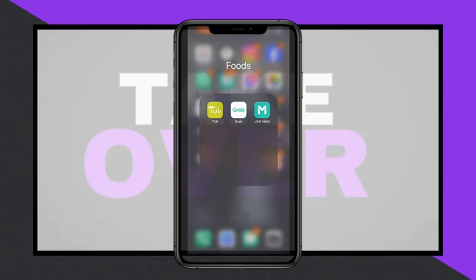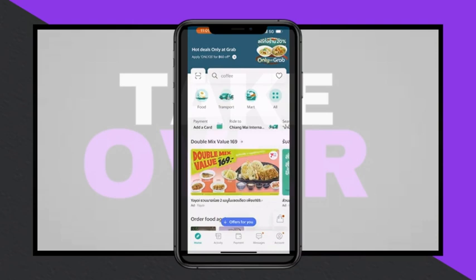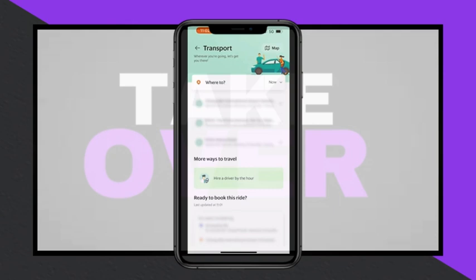To book a Grab, start by opening the Grab app and selecting the transport option, represented by a card icon next to the food icon. On this page, you'll see a Now icon alongside the Where to icon. Tap on this to schedule your trip for later.